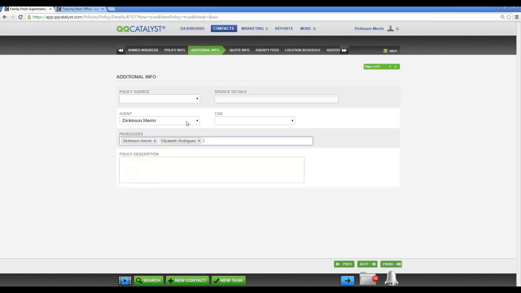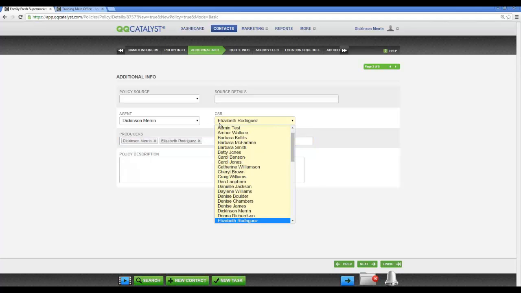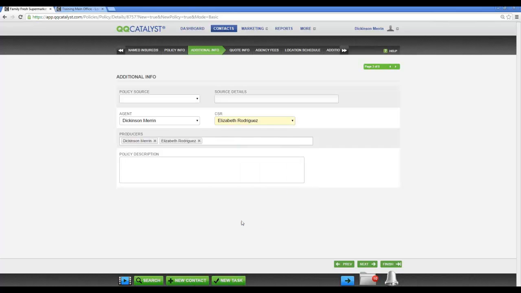Okay? Agent and CSR are more for reporting purposes. That's the only reason we have these fields here, so you can see how many customers each agent is assigned to, or how many policies each CSR is responsible for. But if the name's not in here, we're not tracking commissions for them.